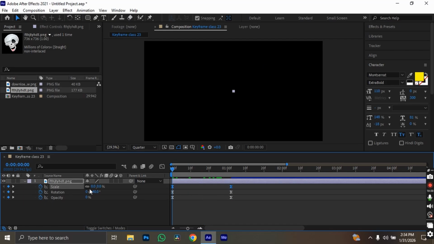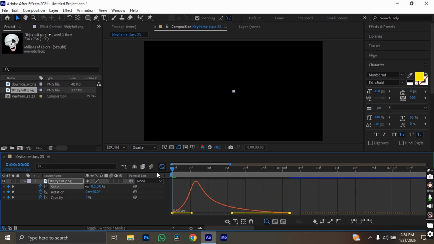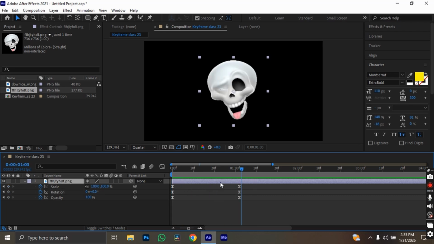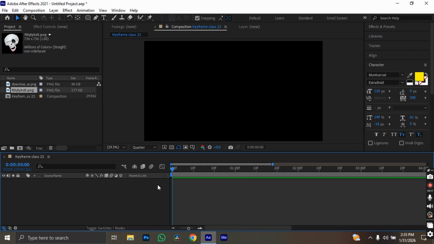Select your R, select your scale and press graph. Drag your handle forward. Press R and drag your handle. If you want forward, if you want backward, as you wish. I want a little backward, and it's done. Now the animation looks like this. Okay, you have to just practice it.